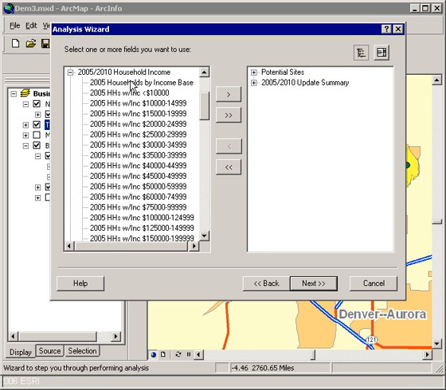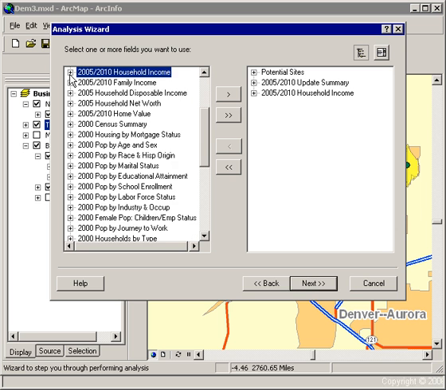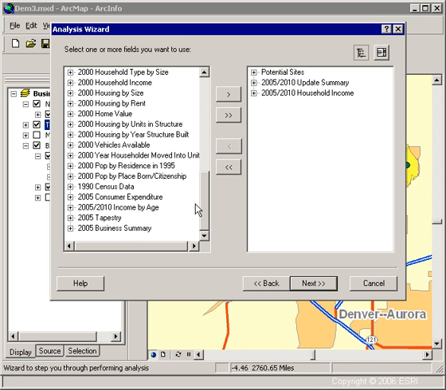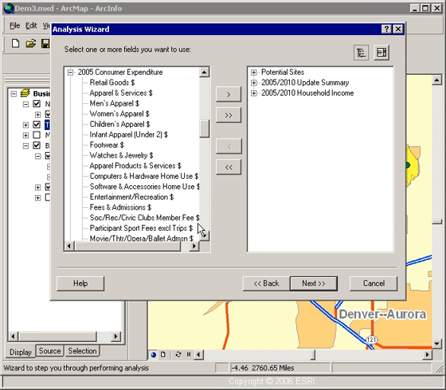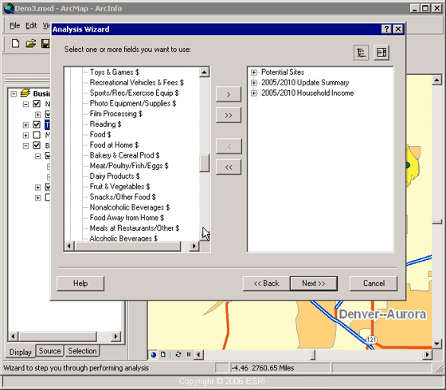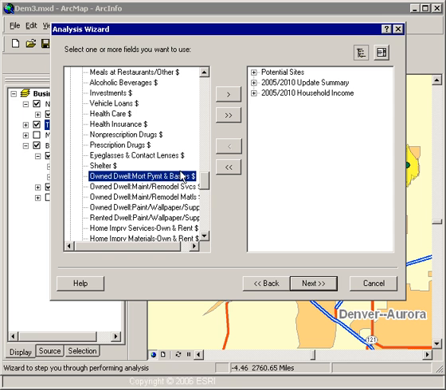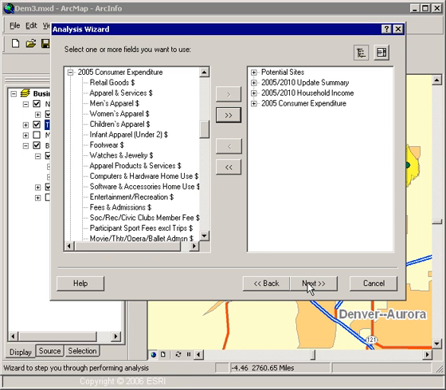So household income will be another indicator. And then I'm going to look for some expenditure characteristics. So I'm going to scroll all the way down here to consumer expenditure, and I'm going to look for spending on mortgages. How much are people in these areas spending on their mortgages? All right, so now we have 6 variables to look at.